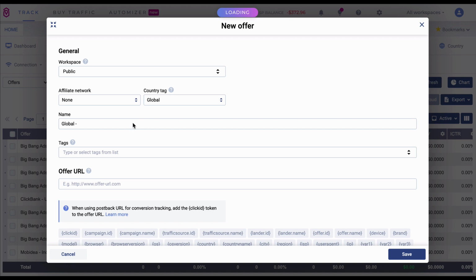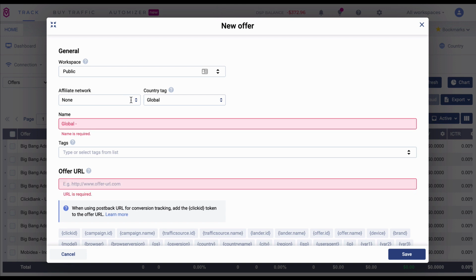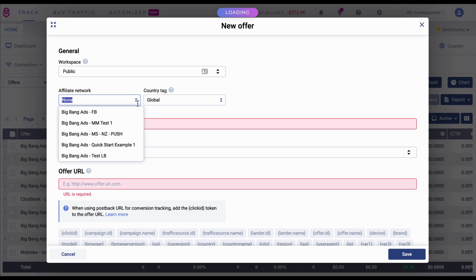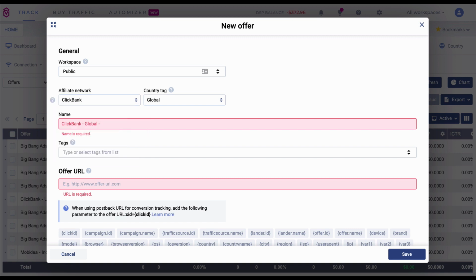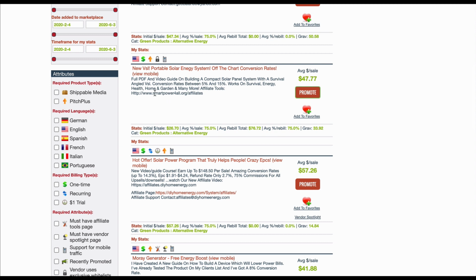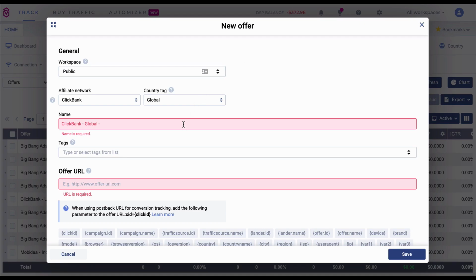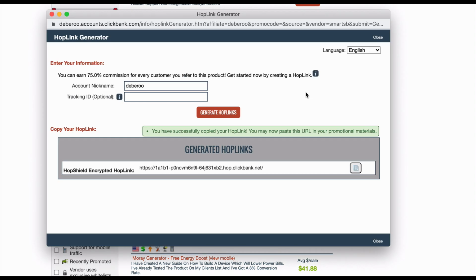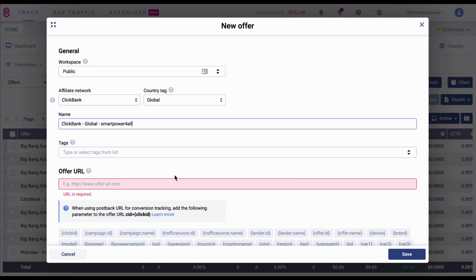Go back into Volume, new offer. Actually, put in the affiliate network first. Okay, so I've selected affiliate network and we want to find ClickBank. Oh, there it was. And let's find the offer name. So this is the offer, Smart Power for All. That's the offer we are using. Just going to add that in here. Sweet. Oh, damn. I need to go back and copy the offer URL again because I copied that. Oops. All right, so copy that offer URL and then paste it in here.